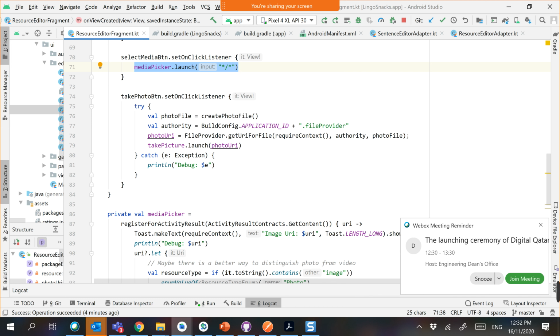Scenario two, I want to allow the user to take a photo. So to allow the user to take a photo, I first need to create a file, get the URL of the file, and then launch the take photo activity.